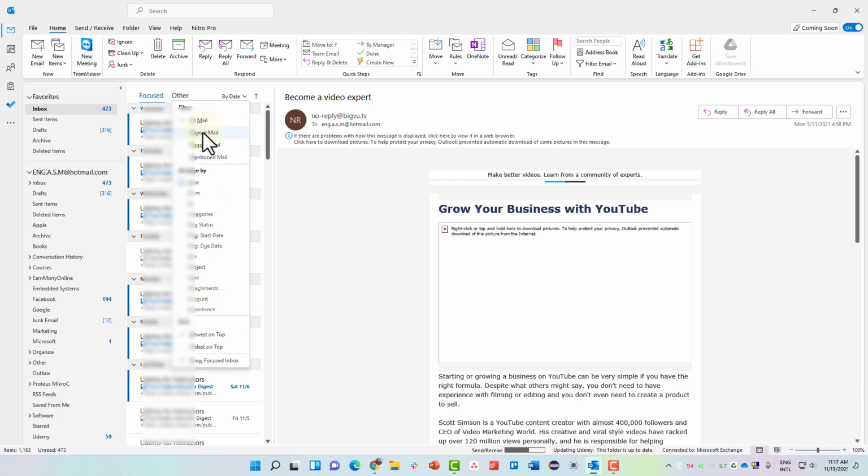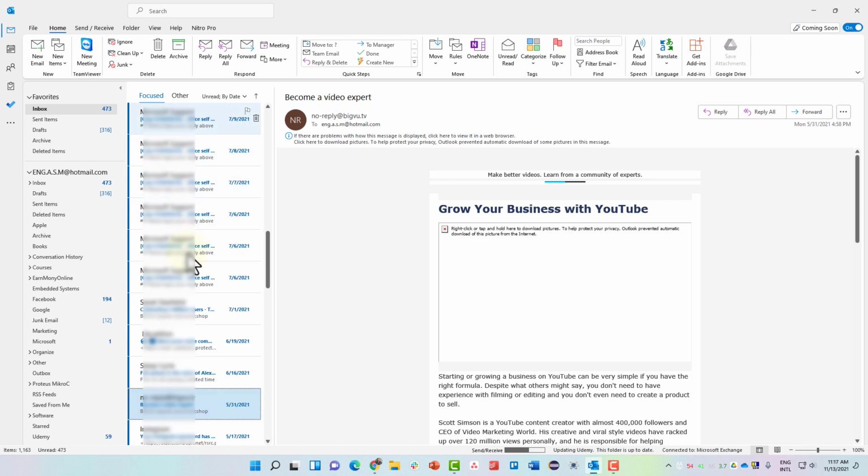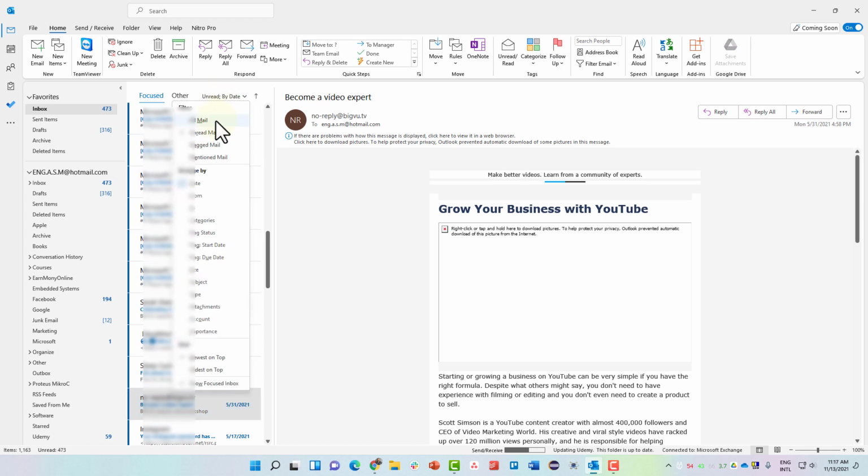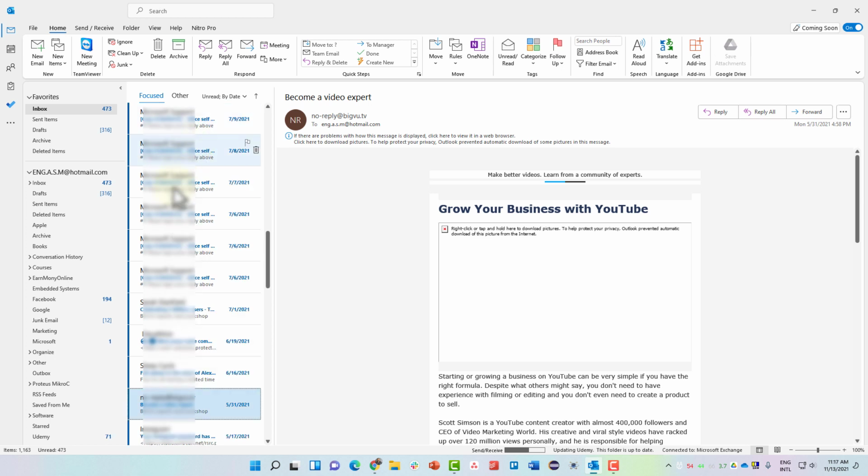Now, you can show the unread emails only in this area, or you can show all emails. What I do prefer is showing unread emails only, because if you have already read an email, there is no need for it to appear in this area.